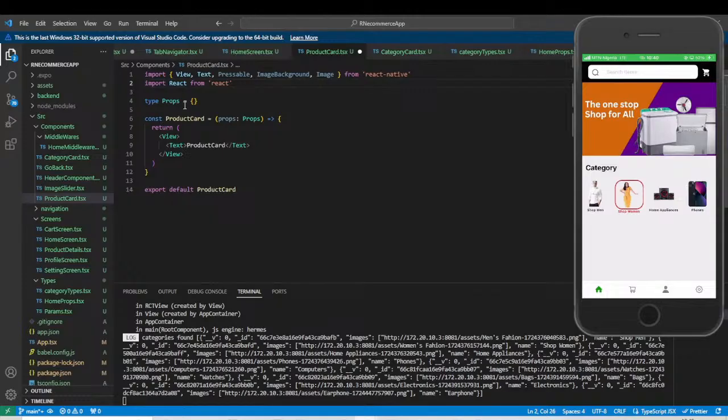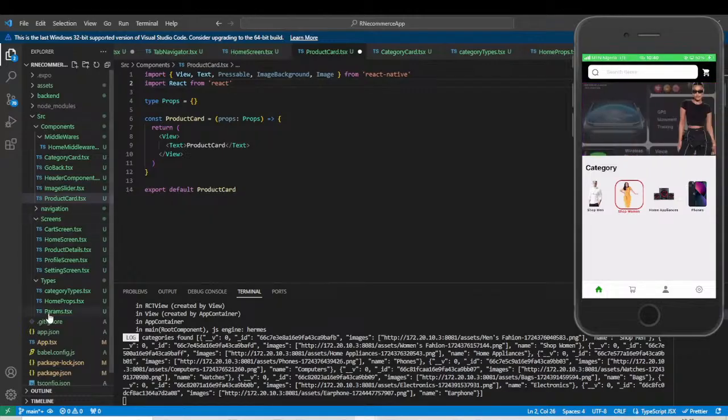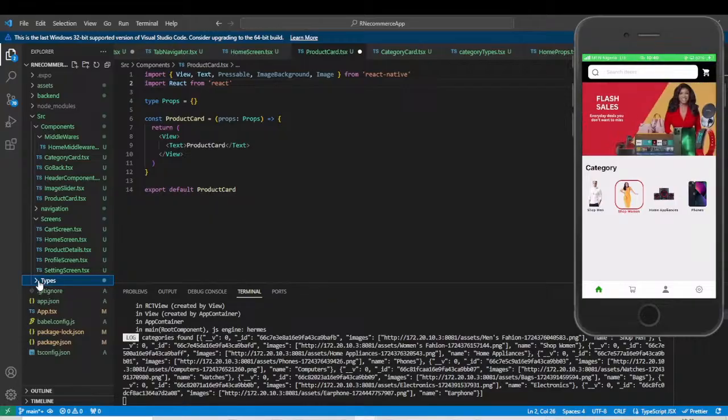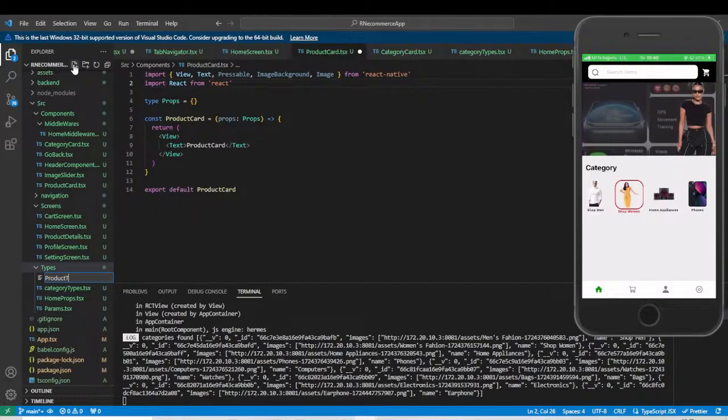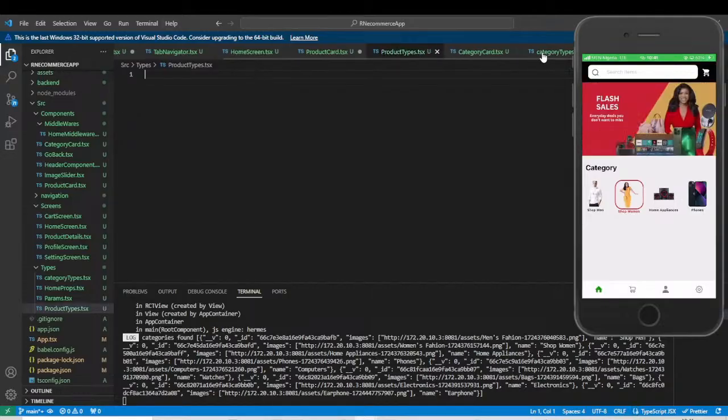Inside the product card, we will be using text, view, and then pressable. We'll be using image background. We would use image. I think for now that's all.